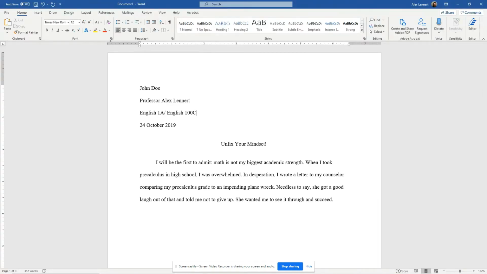Next, let's take a look at setting up an assignment in MLA format. This is the general format that we're going to be using for all file uploaded assignments in this class.